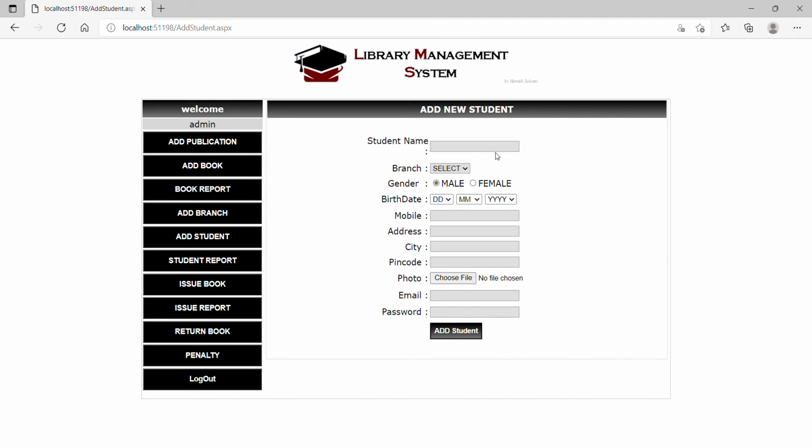Now we can add a student. Only the admin can add the student. Now we will add student Anuj Patil. The branch for the student will be IT. Now birth date. Mobile number should always be 10 digits, otherwise it will show a question mark.